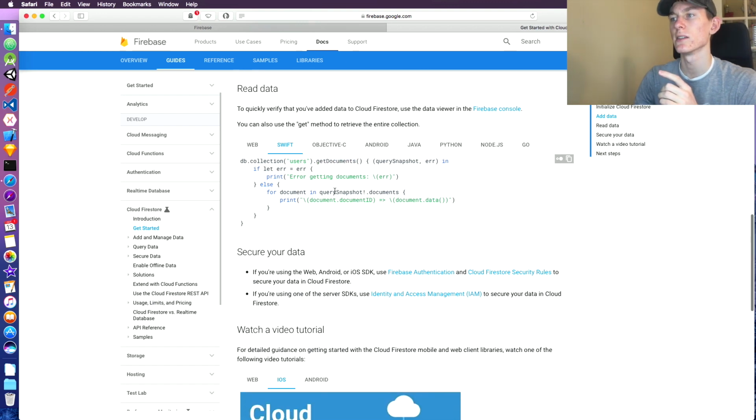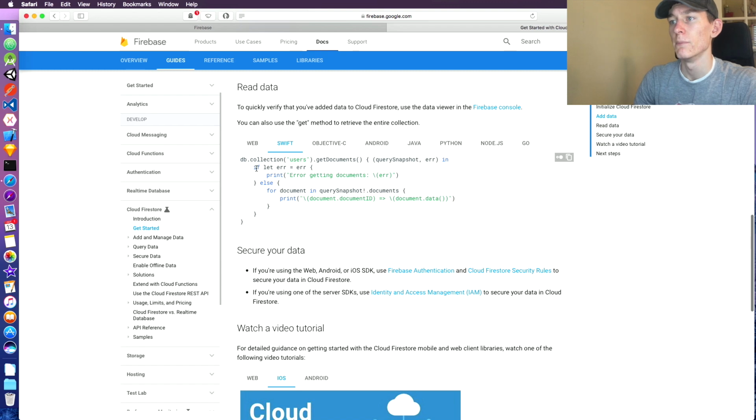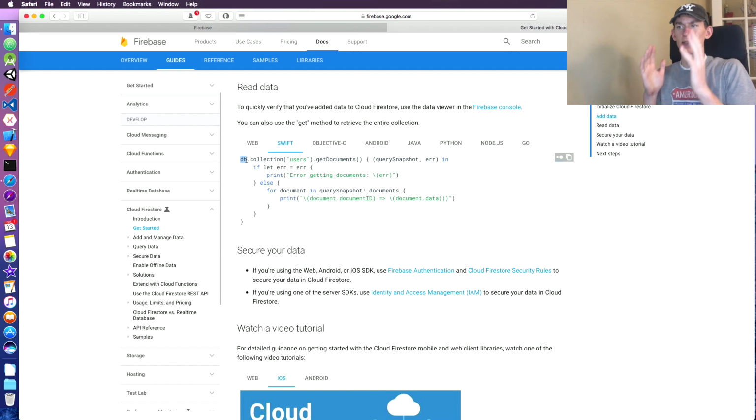Okay, so here is how you read the data. Basically, the db right here is your reference. So it used to be firebase.database.reference.child.child.child.child.observe, single event of type, whatever. But now it's firestore.collection users.document whatever.collection whatever.getDocuments, and then you have a snapshot, error, very similar.